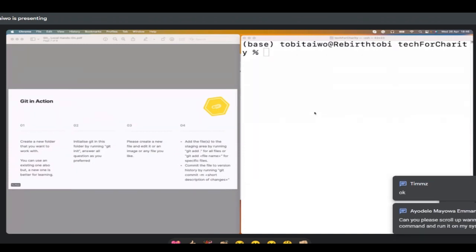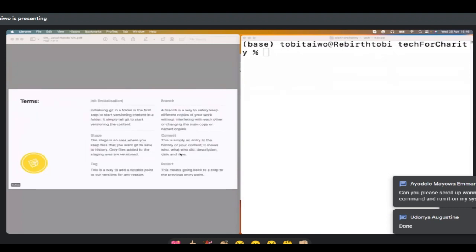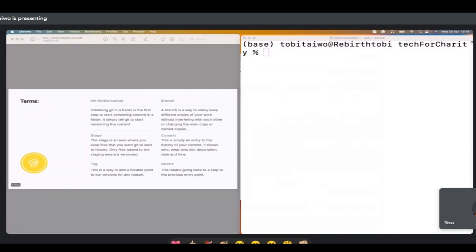Okay, let me go back again. The screenshot of the command to run. Okay, let me post it again. I'm going to post it in the chat, Victor. So the first two is the one to set it up. The last two is the one to confirm. So I'll just post it, Victor.